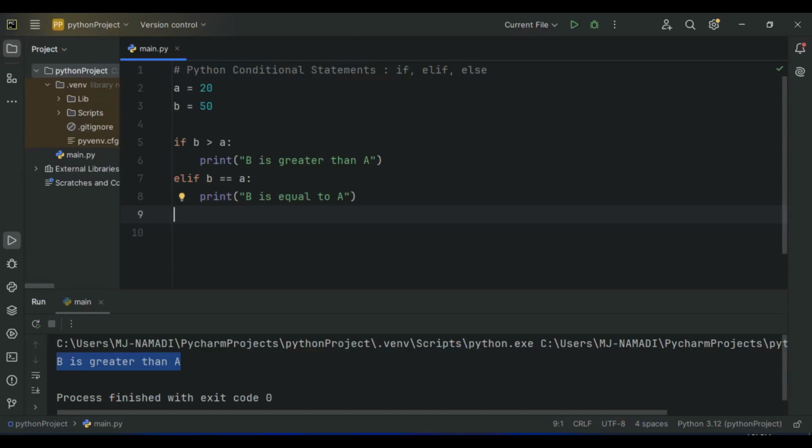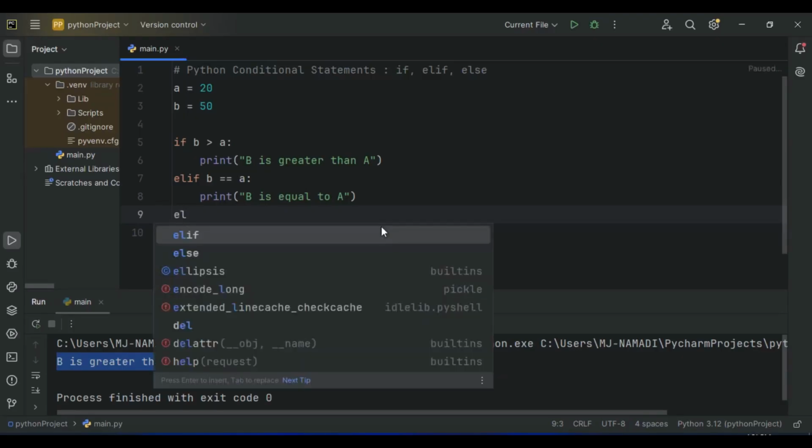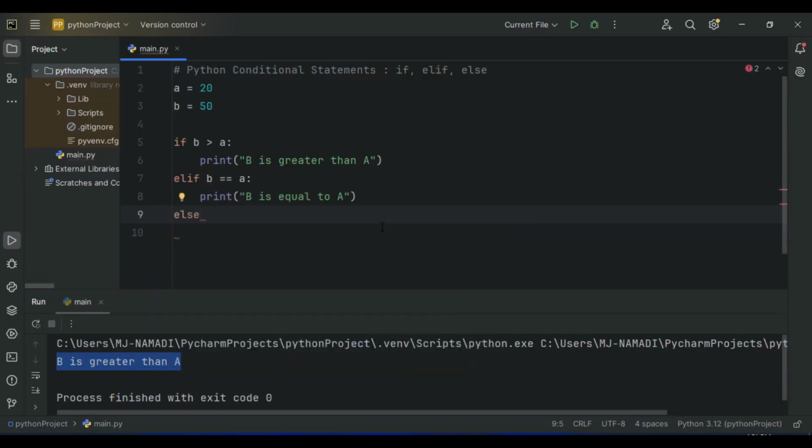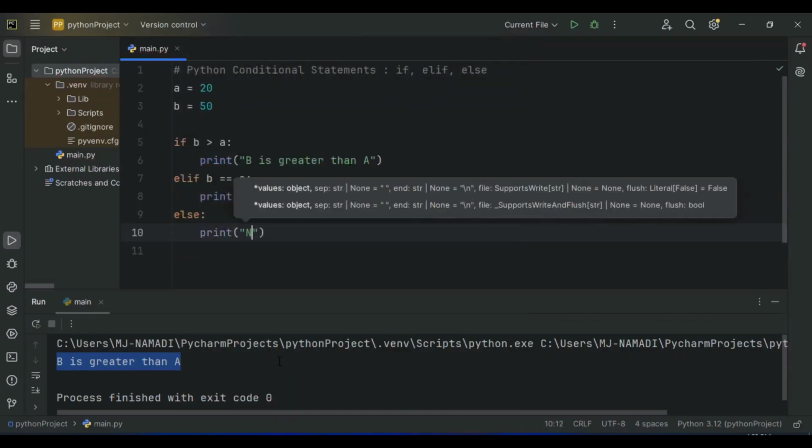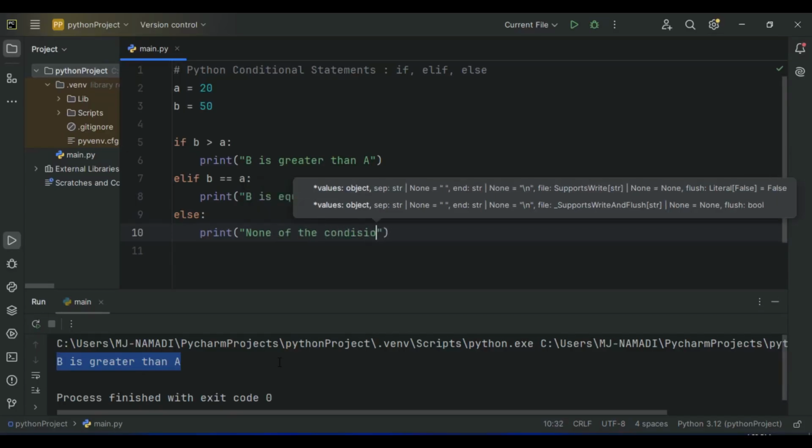So let's go ahead and define that. We're going to say else, like so, colon, and then hit enter. Remember the indentation. You need to have the indentation over here. So let's now say we wanted to print, none of the conditions satisfied.